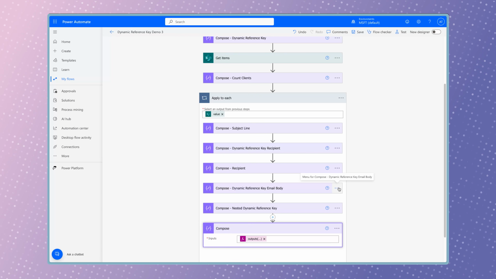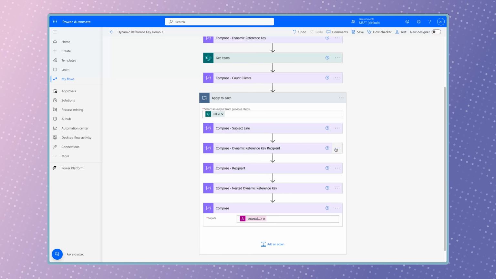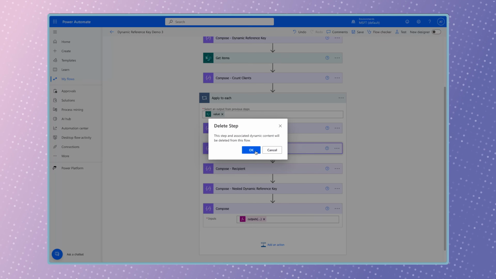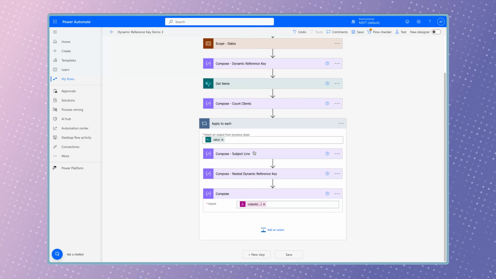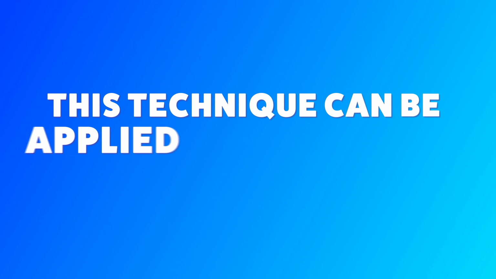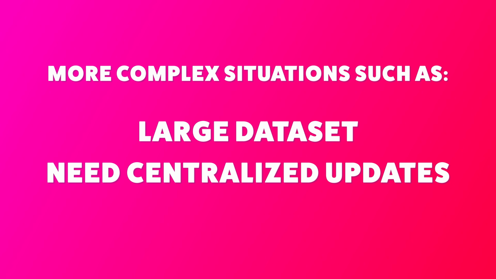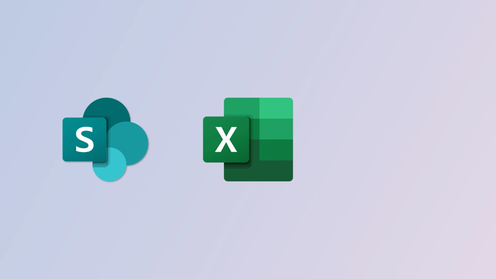Now we can get rid of these extra compose actions in this flow. Add any additional key value pairs as needed. This technique can be applied to a variety of scenarios. However, for more complex situations, such as when you're working with a large dataset, need centralized updates, or require advanced filtering, using a SharePoint list, Excel table, or Dataverse table as a lookup source is a more efficient option.